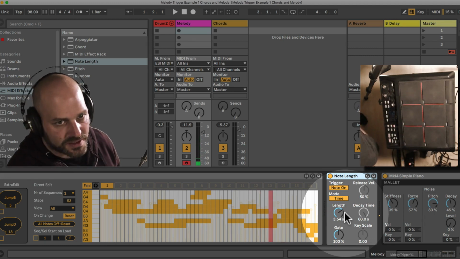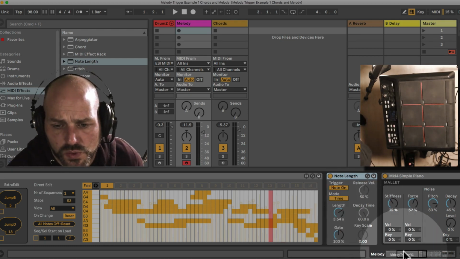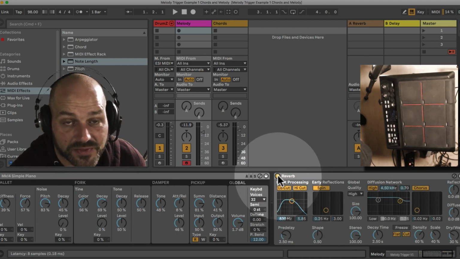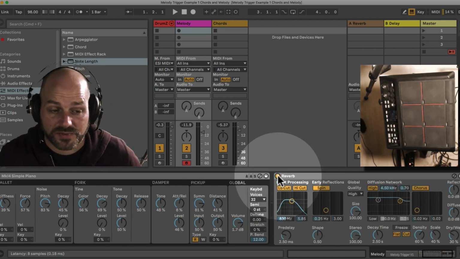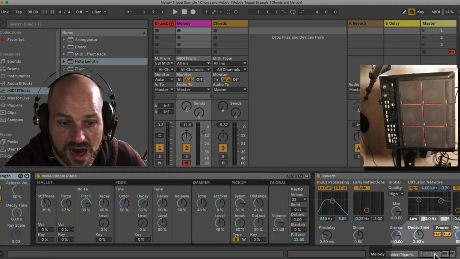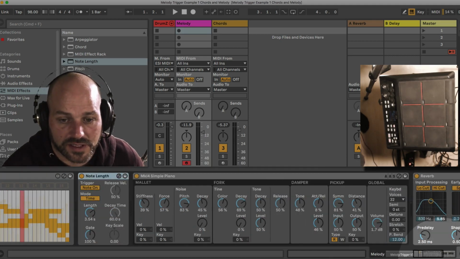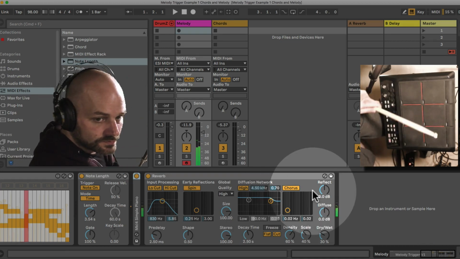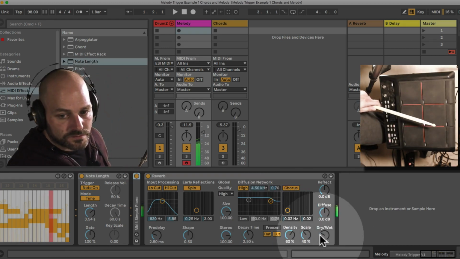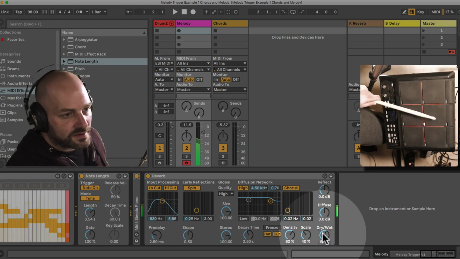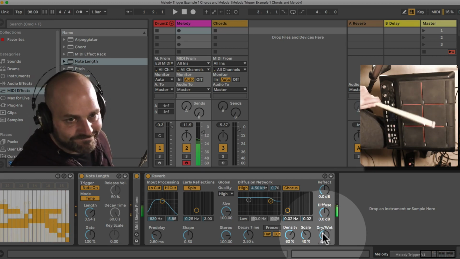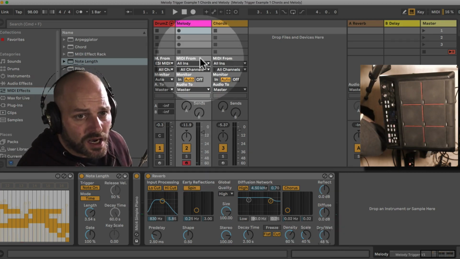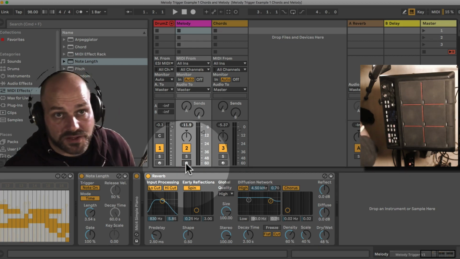Sounding much nicer. Okay, so what else do we get? We get some reverb here at the end. So this is an audio effect, so this is happening after the audio device. Yeah, so let's fold this down maybe. Put it up a bit so you can hear it. Really nice. Okay, so these are all the things I've done for the melody, really easy.